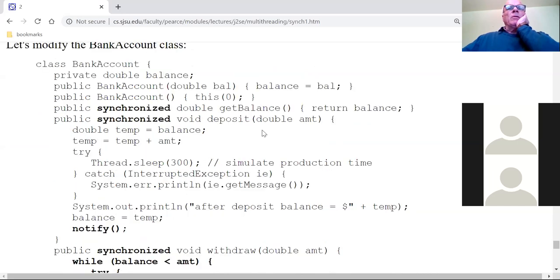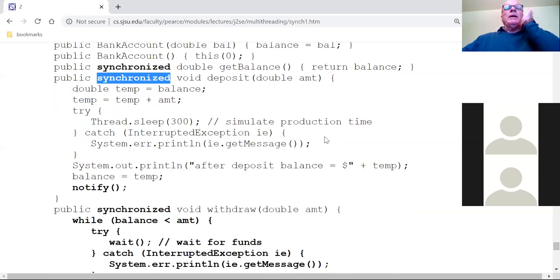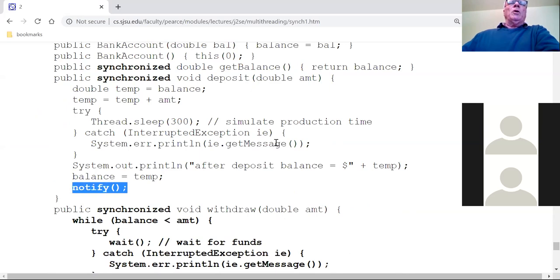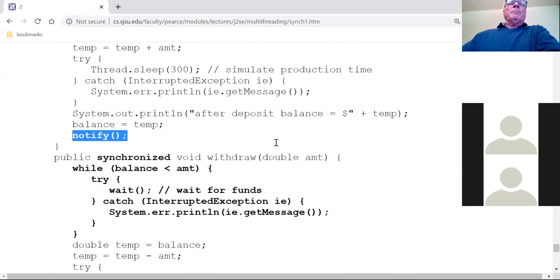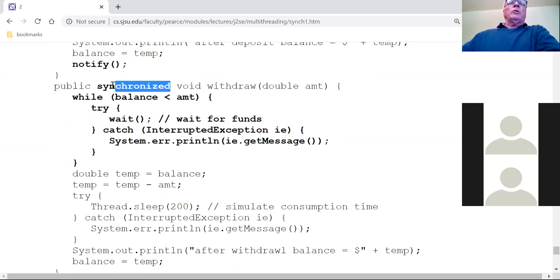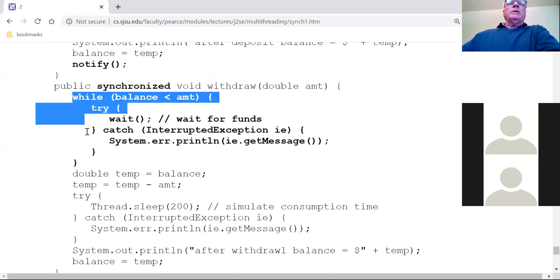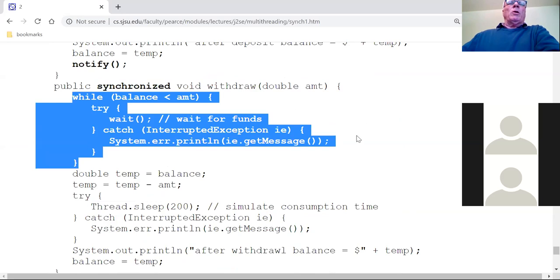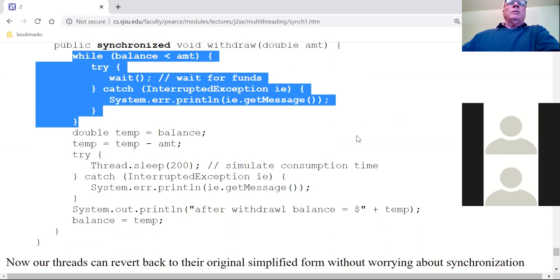Here's my new bank account class. So here, deposit, for example, I just write the word synchronized here. And then it can also do the notification too. So this is a deposit. I call notify here. And here's withdraw, I call synchronized. And here I can do my little wait state if there aren't enough funds.